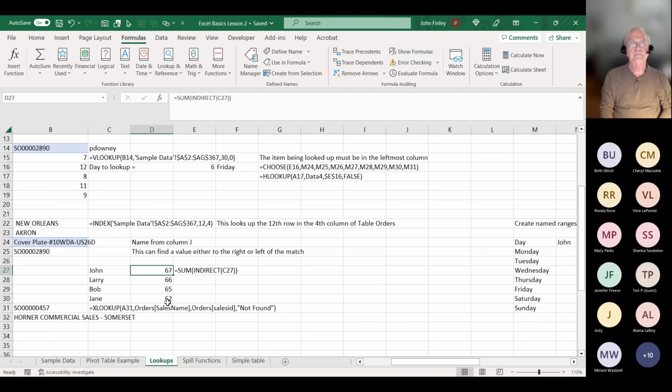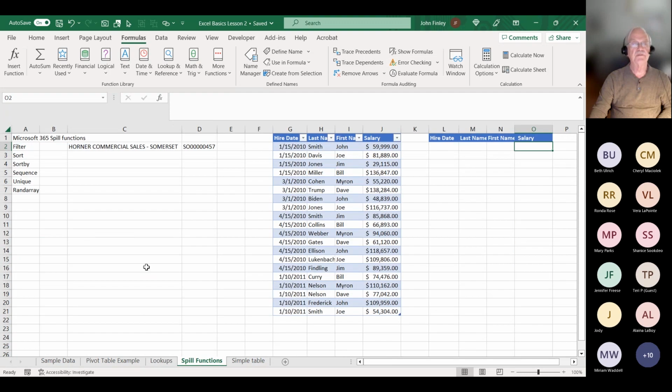So now, INDIRECT equals the sum of John and the sum of Larry and the sum of Bob and the sum of Jane. And INDIRECT says I'm going to use not John, but the value of John as a range to look at that data. Okay. So let's go over to some spill functions.